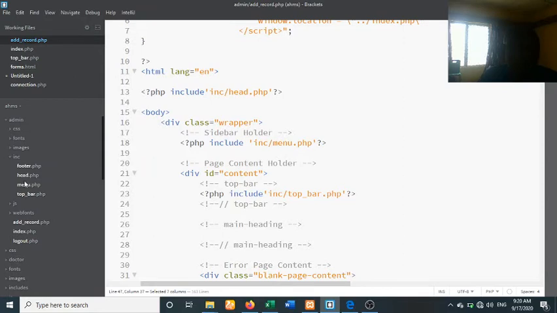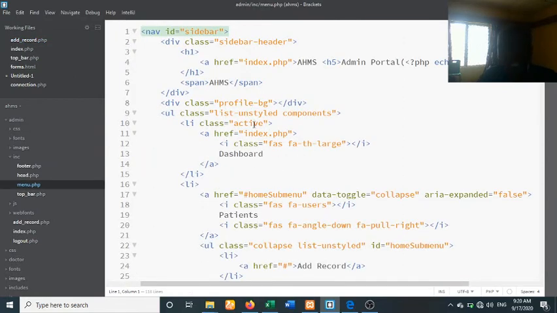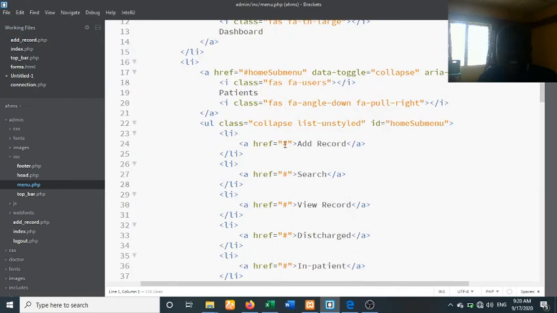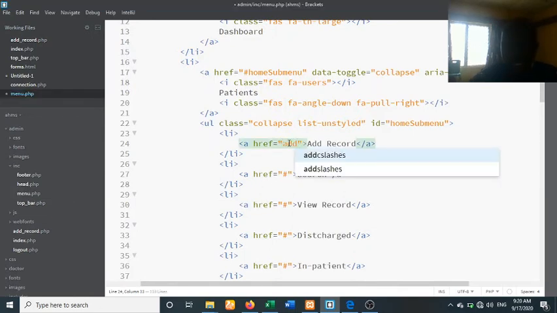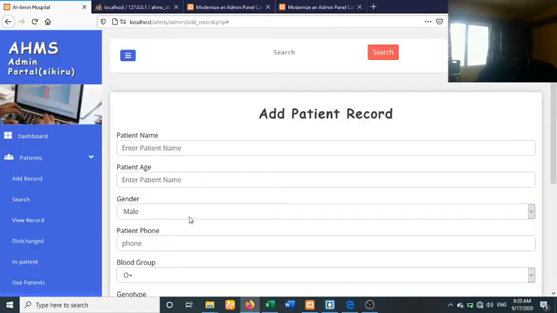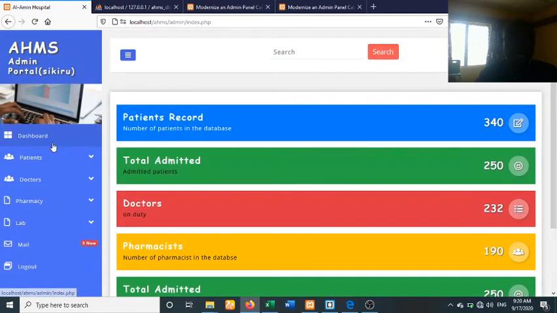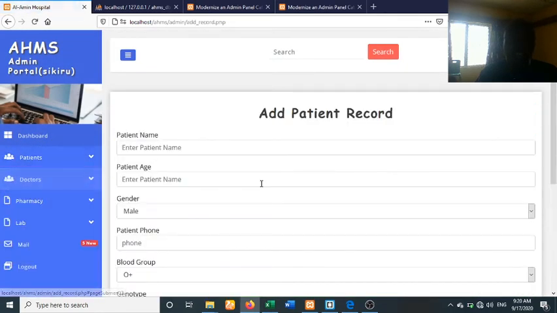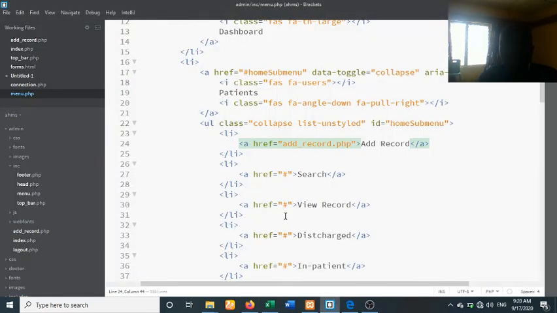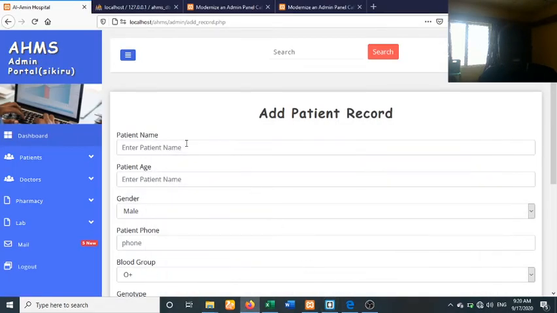I think inside include menu. So this menu, when I click on this menu, where is that add record? It should go to add record.php. Let me check if it's actually, because I'm suspecting something. Yes, it's working. Add record. Let me go back to index. Add record is perfect.